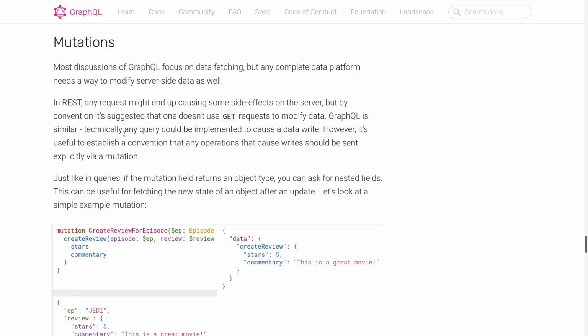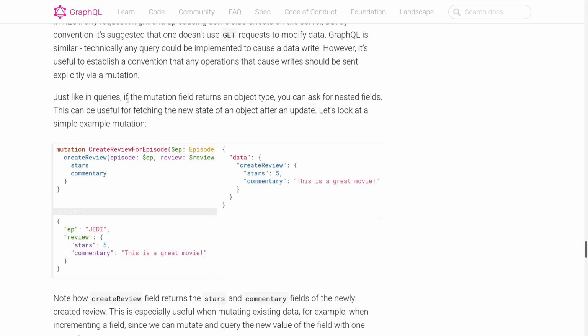GraphQL is similar. Technically, any query could be implemented to cause a data write. However, it's useful to establish a convention that any operations that cause writes should be sent explicitly with a mutation function. Just like in queries, if the mutation field returns an object type, you can ask for nested fields. This can be useful for fetching the new state of an object after an update.